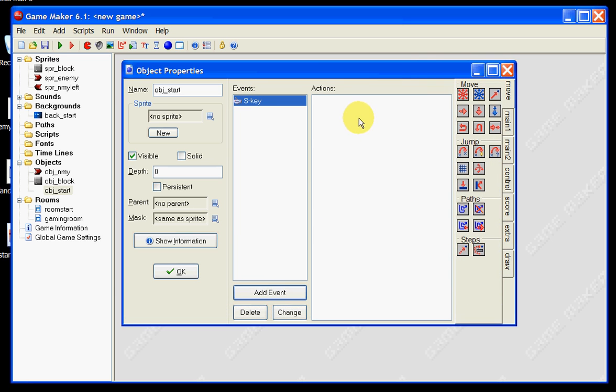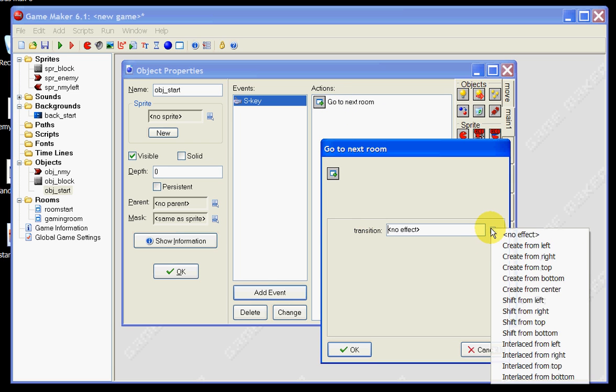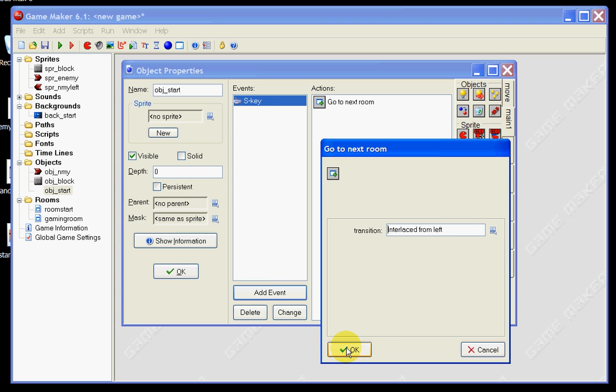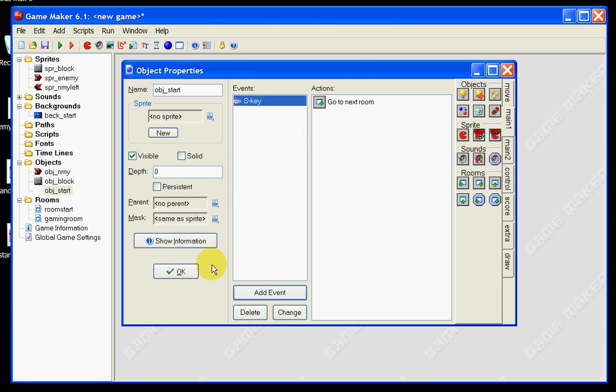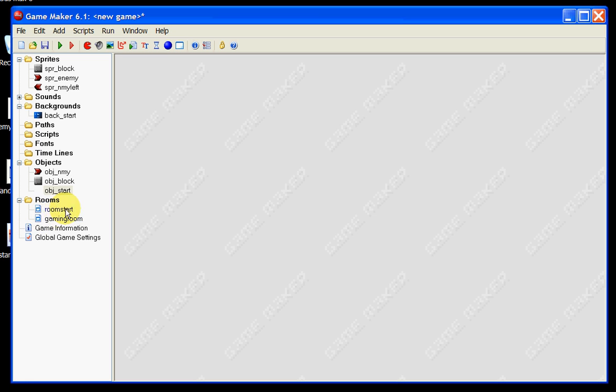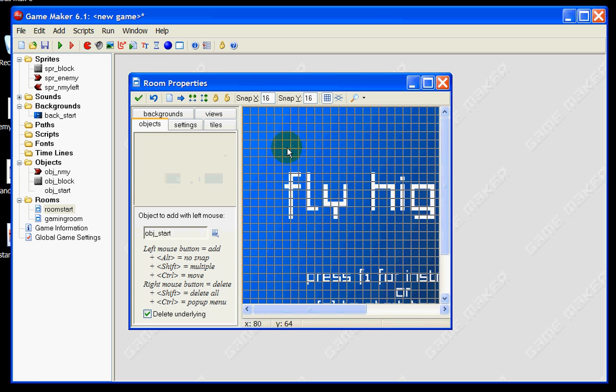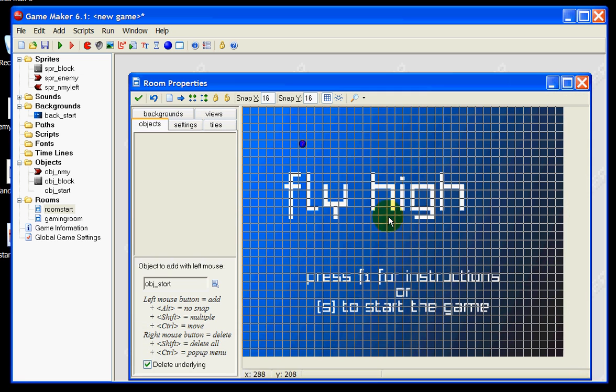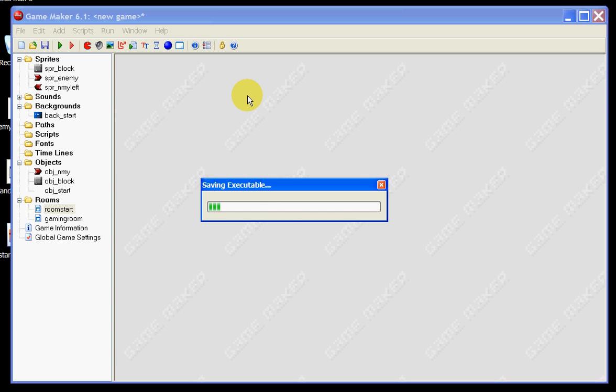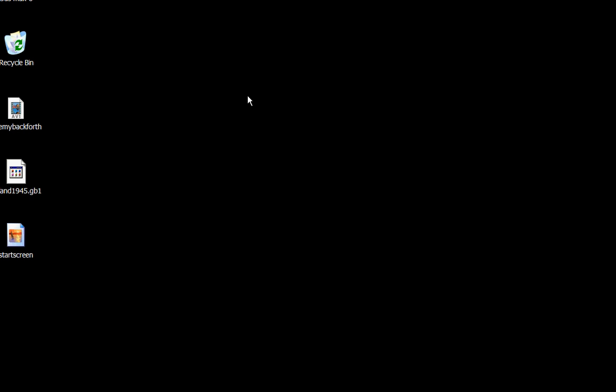Now whatever you tell it to do in the actions happens when you press the S key. What you need to do is go to your rooms under main one and go to next room. Now you click and you drag that across, and you can choose an effect if you want some sort of transition, so interlaced from left. And when you press the S key on that menu screen, it's going to go into your gaming room. And so we click OK, and in your room start we need to click our question mark. So you click object_start into the room. Now when we press play and we press the S key, it'll move into our gaming room.